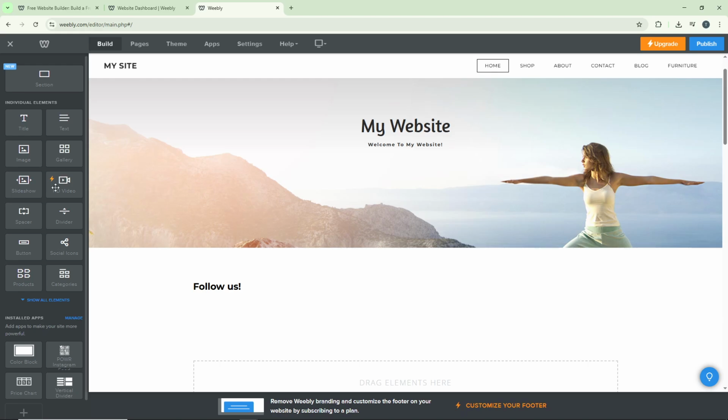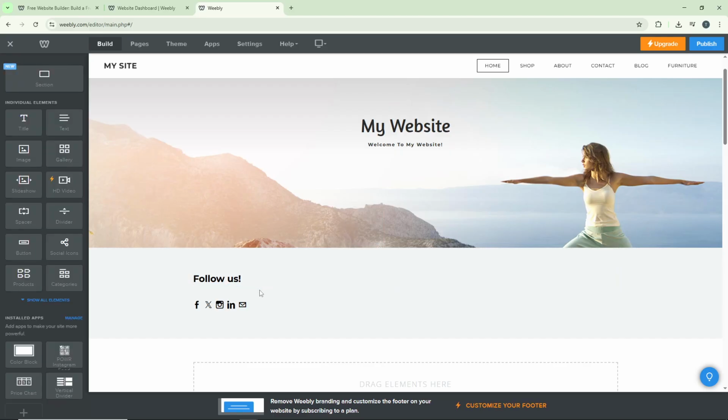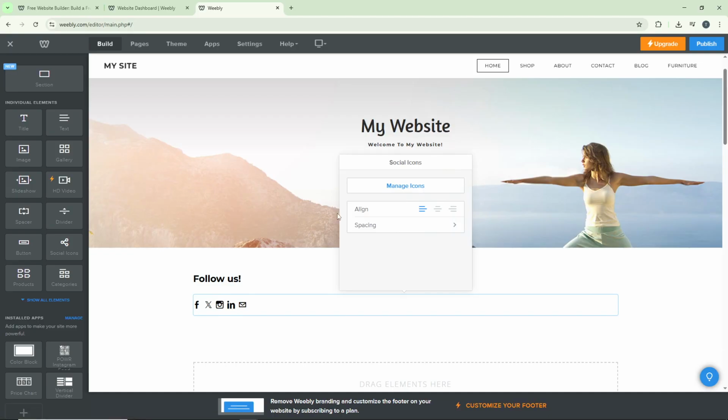Now, look at the left side panel where you'll find a variety of draggable elements. Scroll through these options until you locate social icons. This particular element allows you to display clickable icons that link directly to your social media profiles. When you find social icons, simply click and drag it to the area on your page where you want it to appear. You have complete flexibility in placement, so choose a spot that makes sense for your layout.